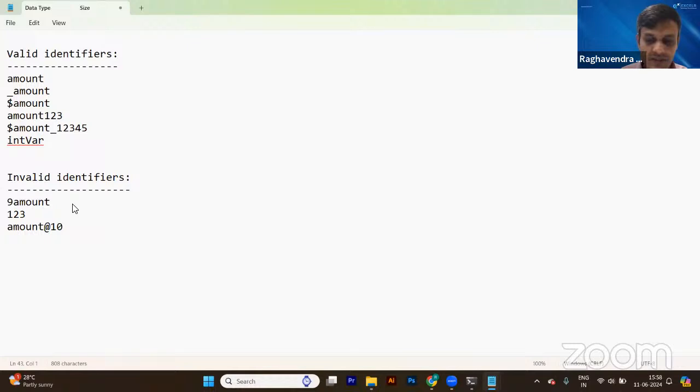Okay, the next one, hyphen amount. Is it valid? No, this is also not valid. The reason is it begins with a hyphen. The hyphen special character is not allowed in identifiers, so you can't use it. Got it? Then the next one, I'll write like this: class. Is it valid? It is not valid.